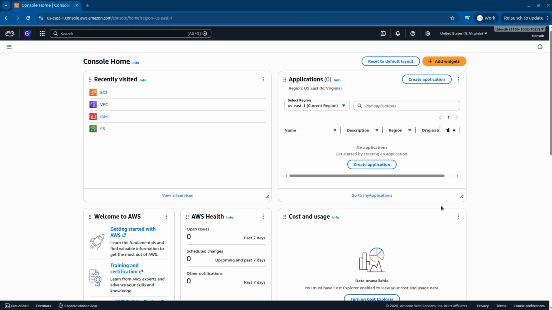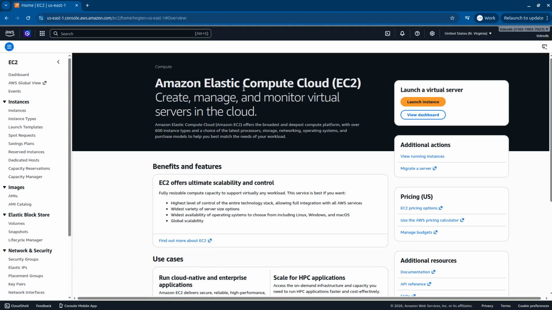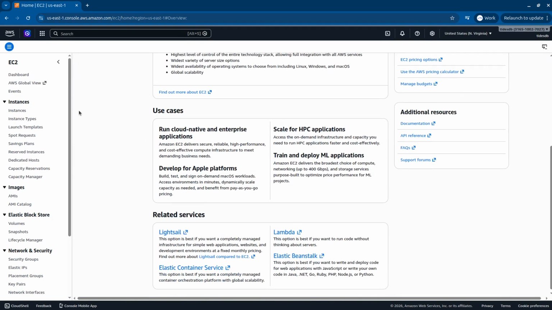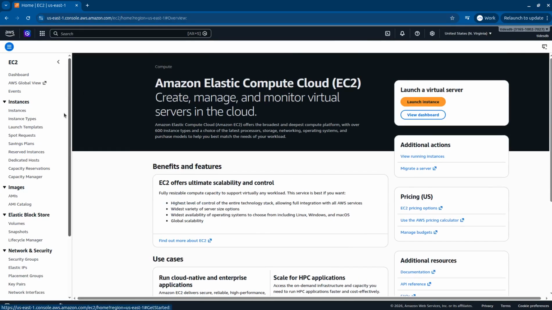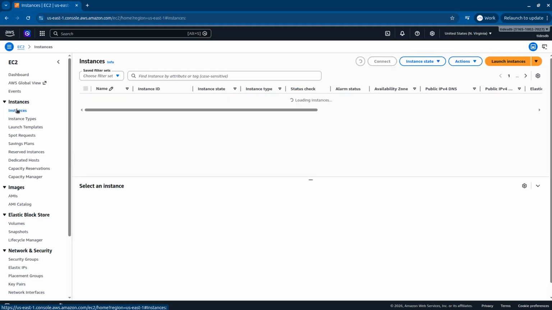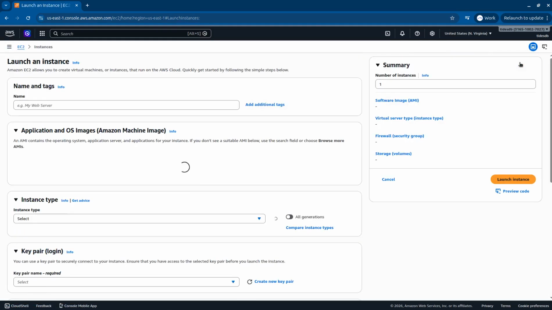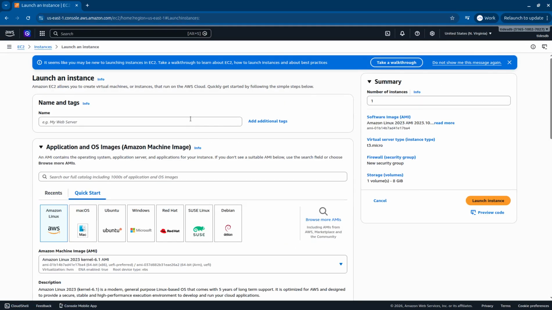So, as you can see, I'm on my AWS portal. The first thing I'm going to do is go ahead and click EC2, and I'm going to launch a new instance. So I'm going to go under Instances, Launch Instance, and we'll just do YouTube demonstration.